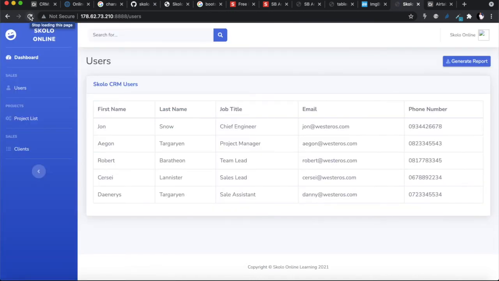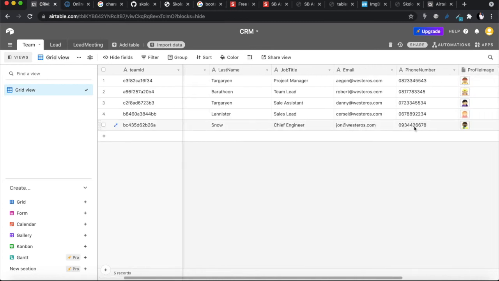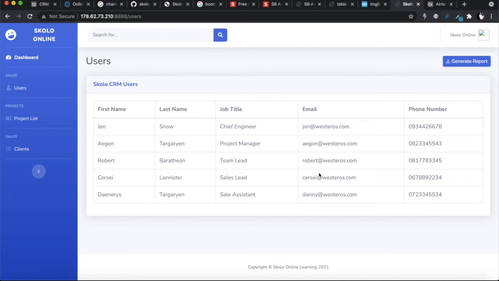Awesome. All right, so there we go. It works. So right now we are displaying all our table information from our CRM database, and we can double check. John Snow, chief engineer, that's his email address. Let's have a look over there. John Snow, that's our chief engineer. That's the phone number 09378. And basically now we are able to pull all our records from our CRM into our Python Flask application.